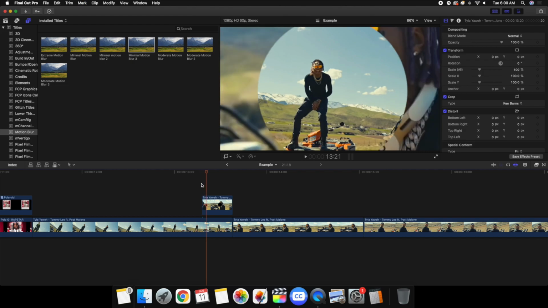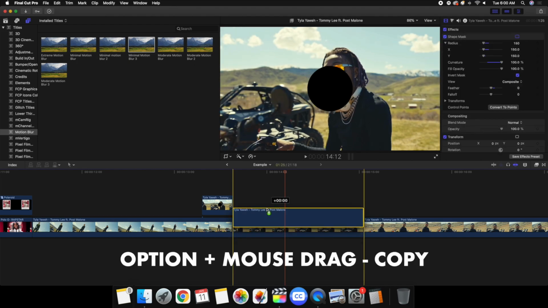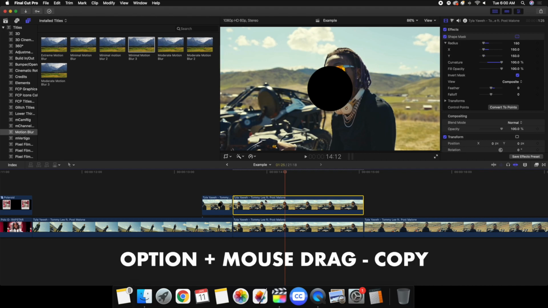So if I play it right here, it just zooms out through this circle. Now select this clip right here, head over to option and just create a copy. So you're just creating a copy. Now let's head over here to invert mask and uncheck invert mask.